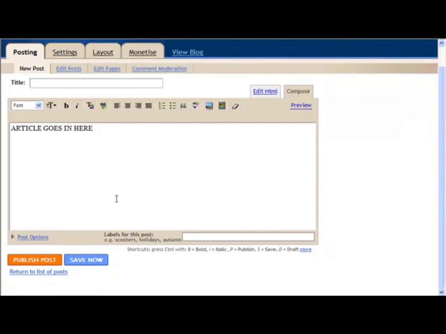So there's our article. We put our title up here. So this is the title, keyword in title. Your article is going to be keyword rich. You want decent keywords in it. And then what we're going to do is we're going to put links through to our website. So we'd have keyword 1 and keyword 2.